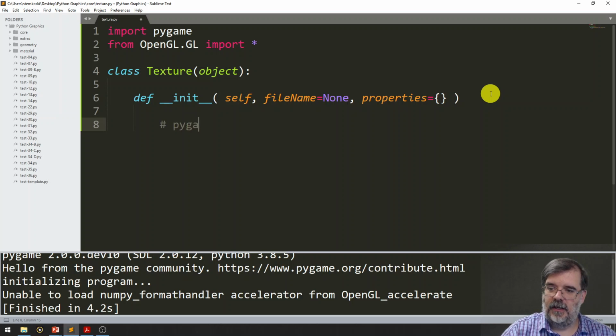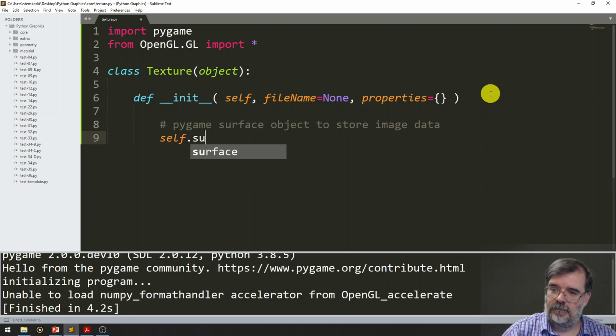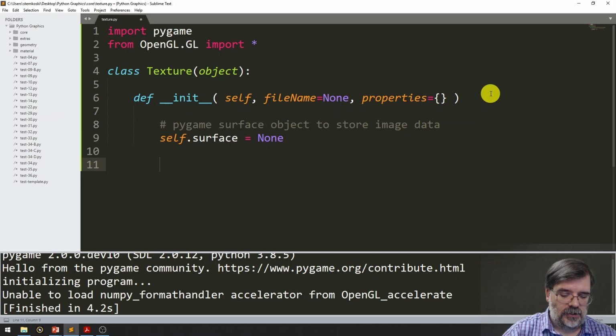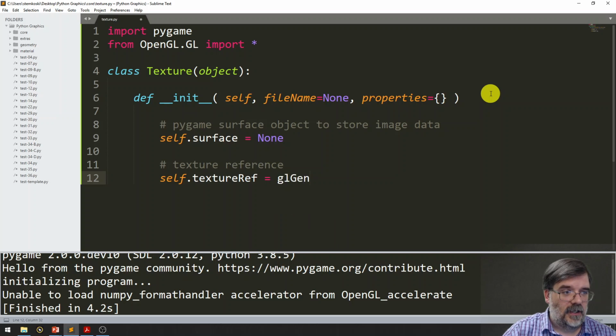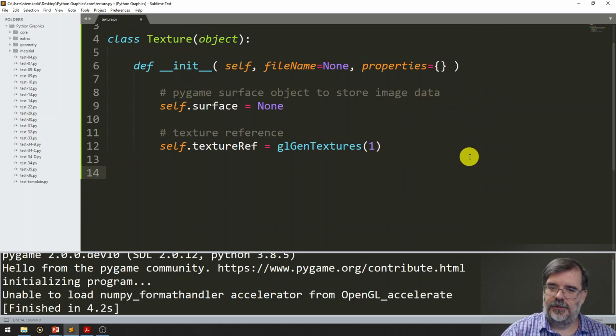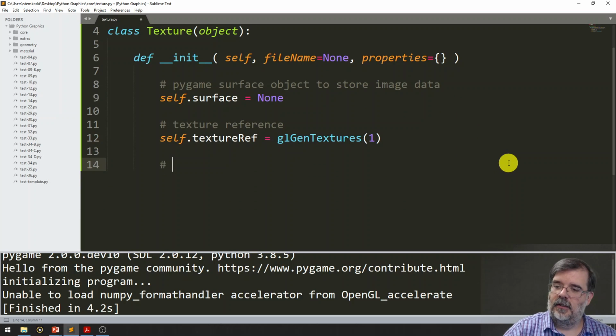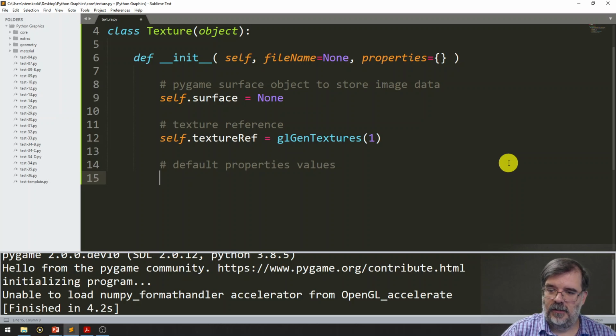All right, so first we need a Pygame surface object to store the image data. It's very convenient that this exists. Initially, it will be None until we load it. And now let's generate a texture reference. And so we'll store that as texture ref. We'll get that with glGenTextures. And let's also set our default property values. That is the 3 things that we can customize with the glTexParameter function we just learned about.